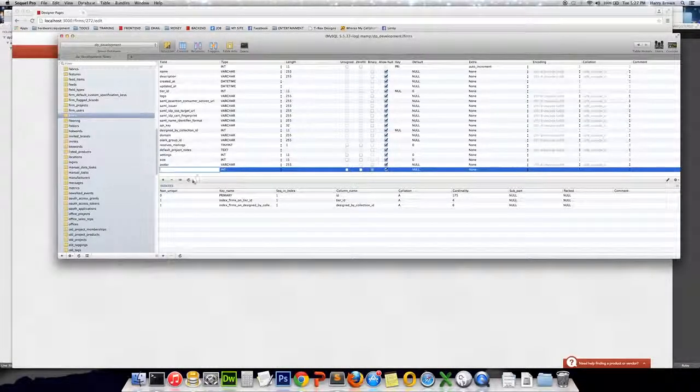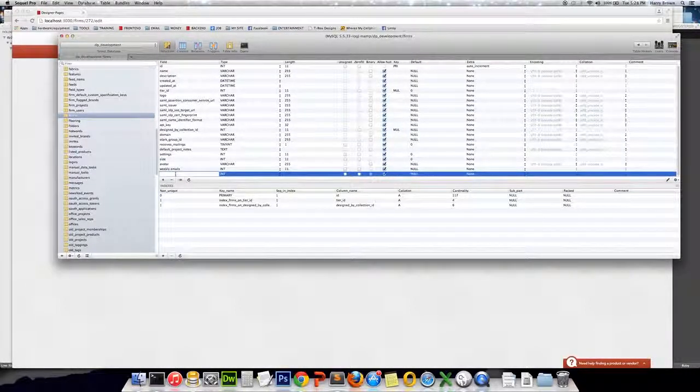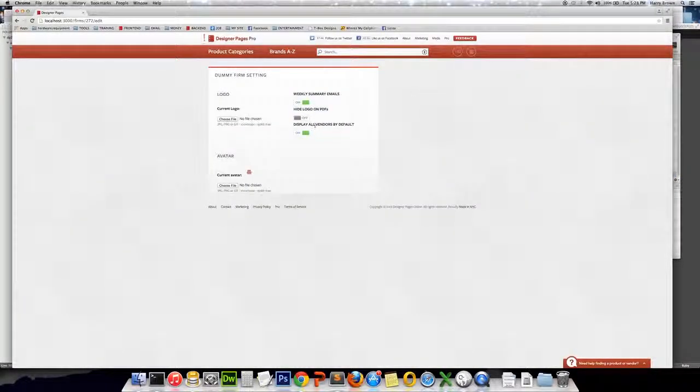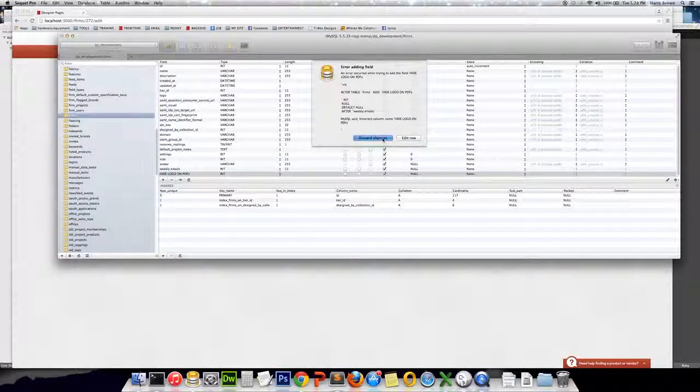you could have a field for weekly emails, and you could have a field for hide logo, and you could have a field for display vendors. You get the picture anyway.